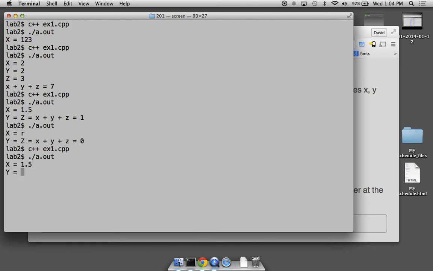1.5. Oh, look, now it's behaving well, right? So 2.5 minus 2. That looks right, 2.